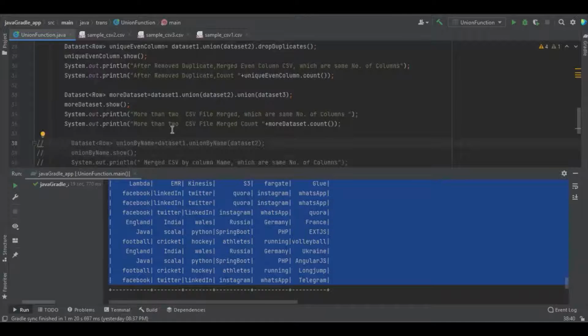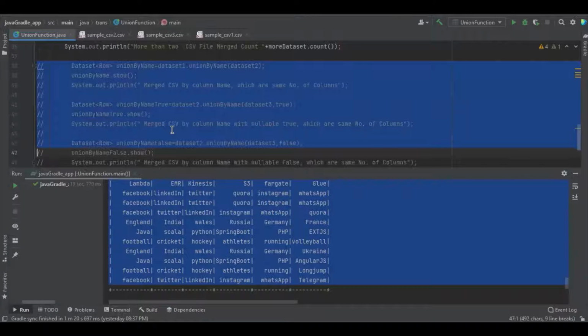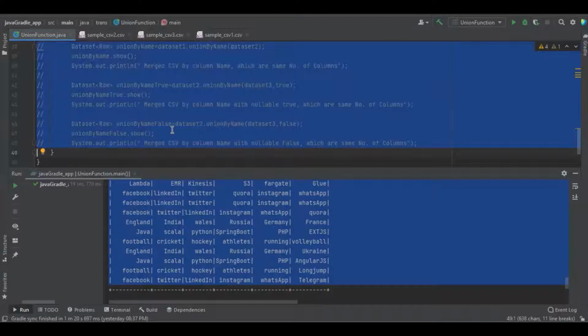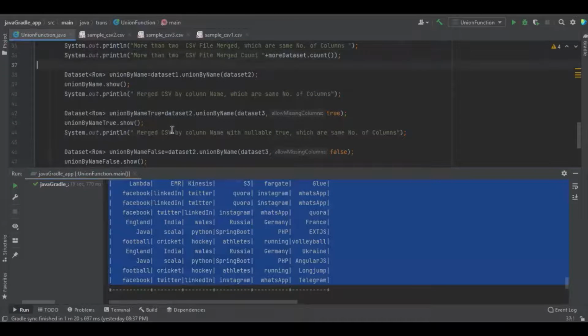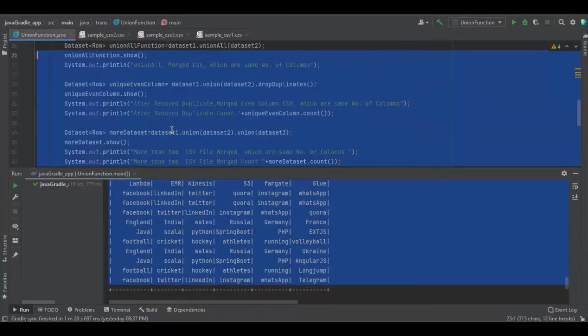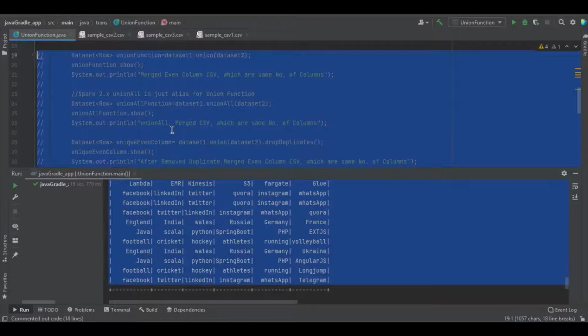And we'll see how to use union by name, and union by name with allow missing columns as true, and as false, which means it is more restrictive on the column headers. And I'm just going to comment out the previous functions, because it may get confused when we see the results in the console. Fine.